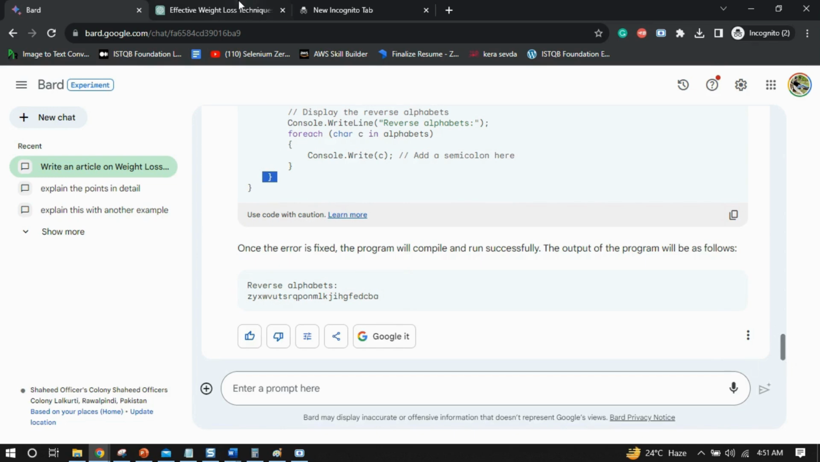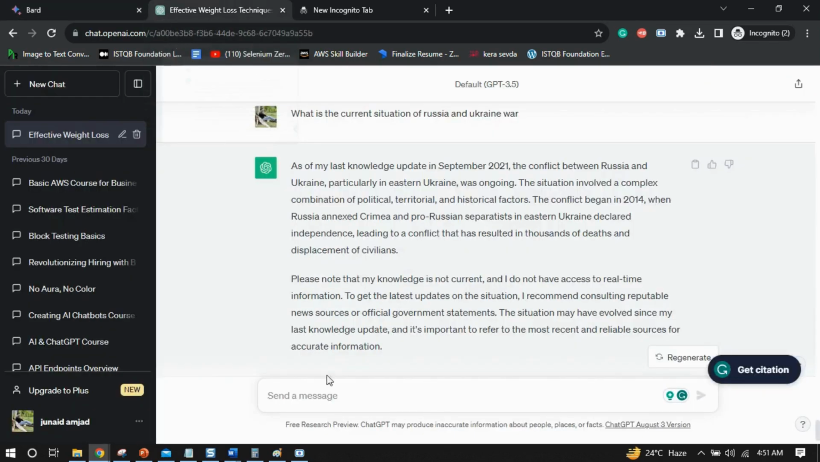Now let's ask ChatGPT to perform the same task. Write a code in Java that prints alphabets in reverse, in the form of an array.